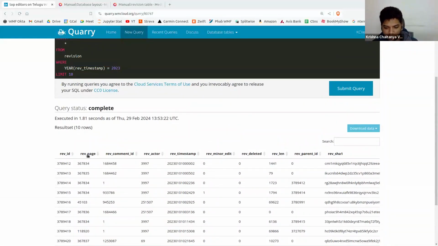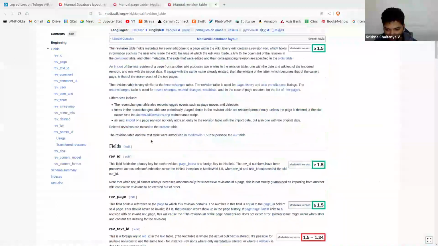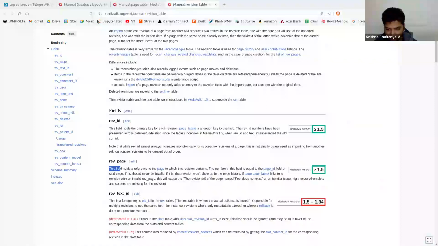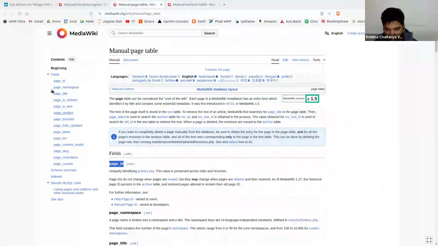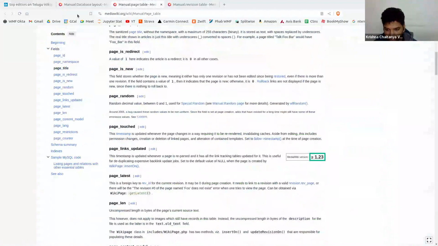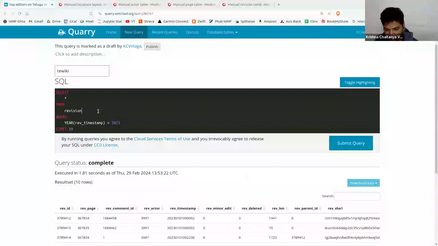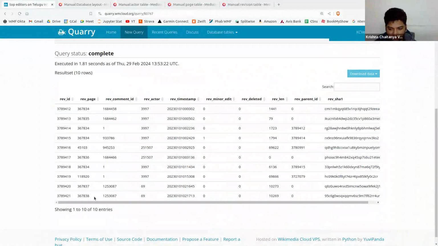Let's see. rev_page refers to the page ID on the page table. If you see the documentation, rev_page is a reference to the page table, which is page ID. And rev_actor is a reference to the actor table, which has the user data. So let's start with one. We have an ID in rev_page. Let's join the page table first and see how it is.